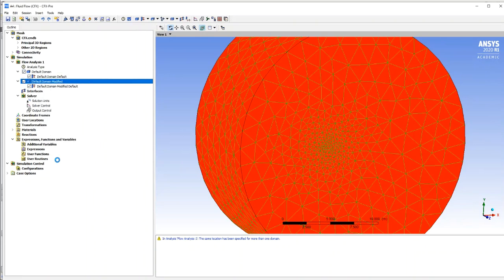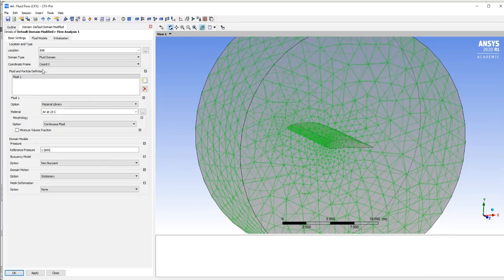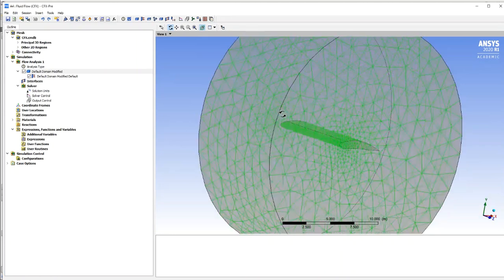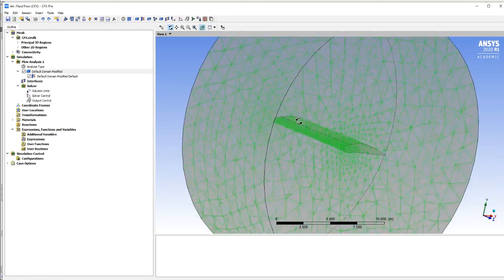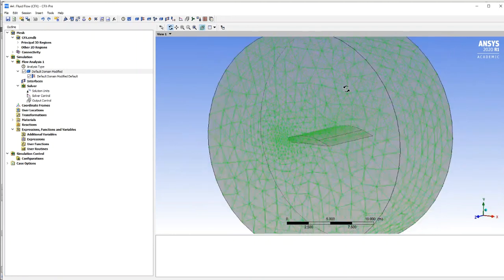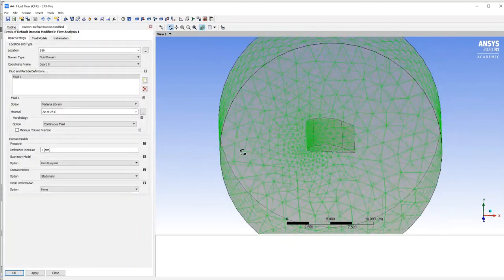I want to delete this, and now you only have chosen the B56. Everything's fine. If the whole geometry gets highlighted in red color, there's a bug inside. Yeah, so maybe you have to delete some default domains. Okay, but now we only have the air domain here, and we will not need the domain of the wing again.